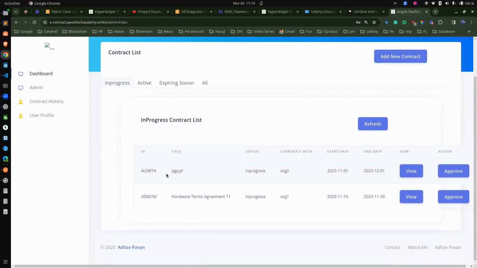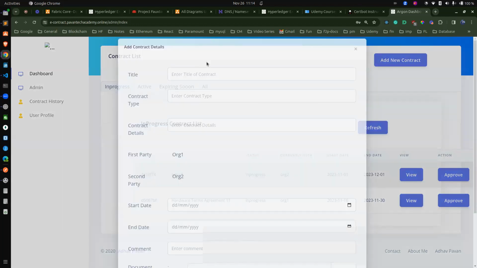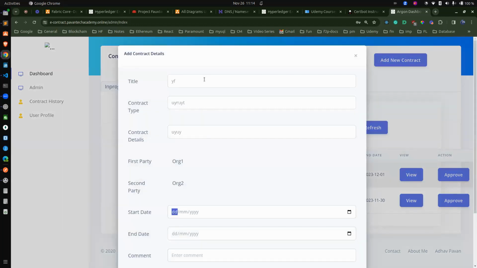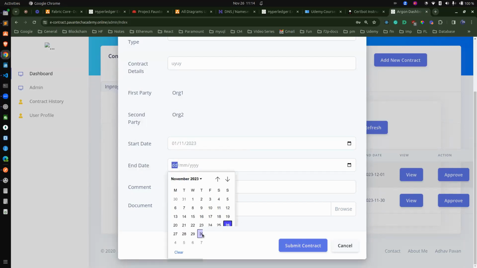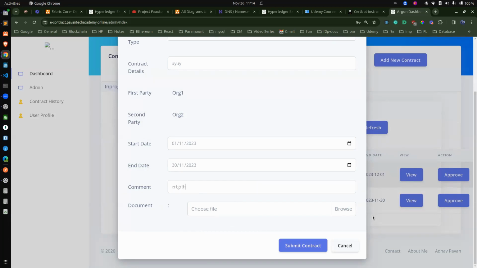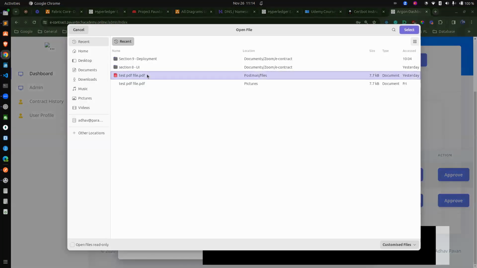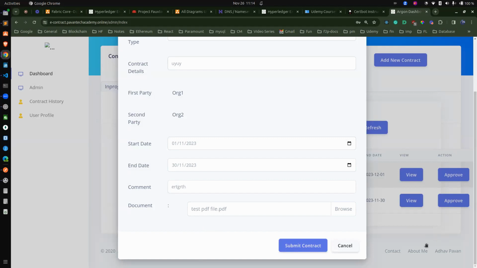Okay, we can see from the blockchain we are getting the data. We can even try to create one contract as well. Let's see here. I'm just adding random data, so you can select any one. I'm selecting the dates, adding a test comment, browsing the file, and I will be using the test PDF, and clicking on submit.